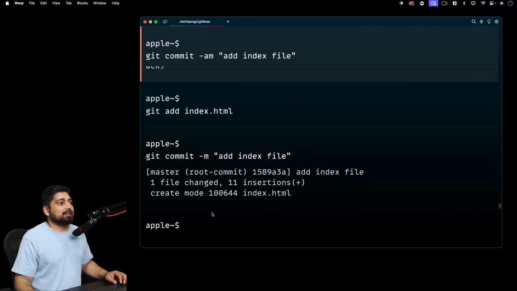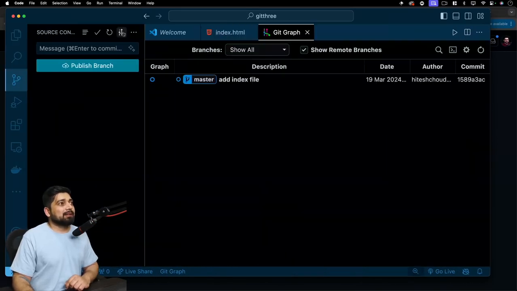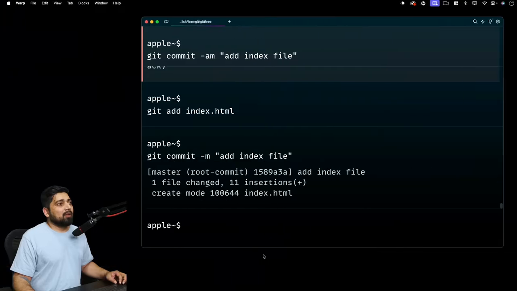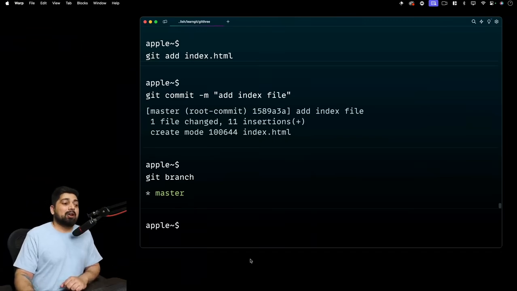Now it's being updated. Let's check how it looks. This looks good. And which branch are we on? I would love to know that as well, because this will be useful in a minute. We'll go with git branch. We are on the master branch.